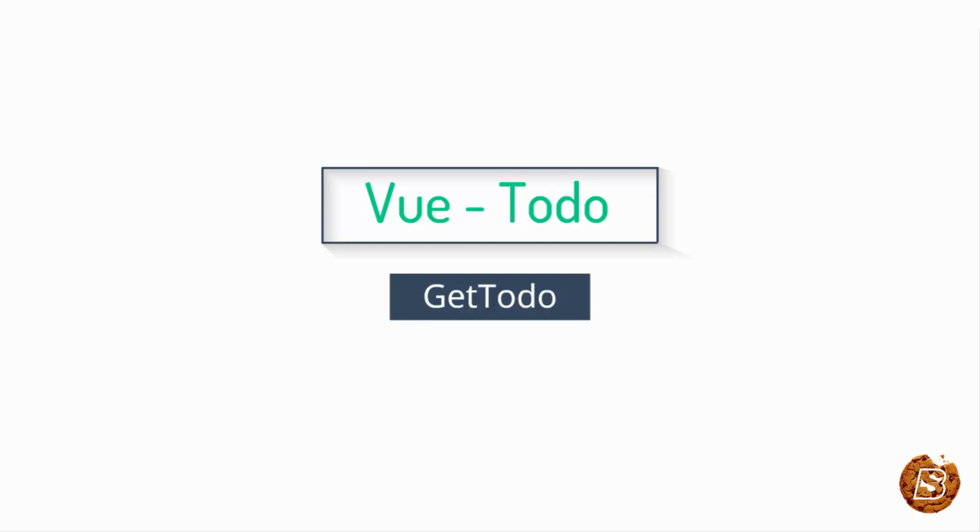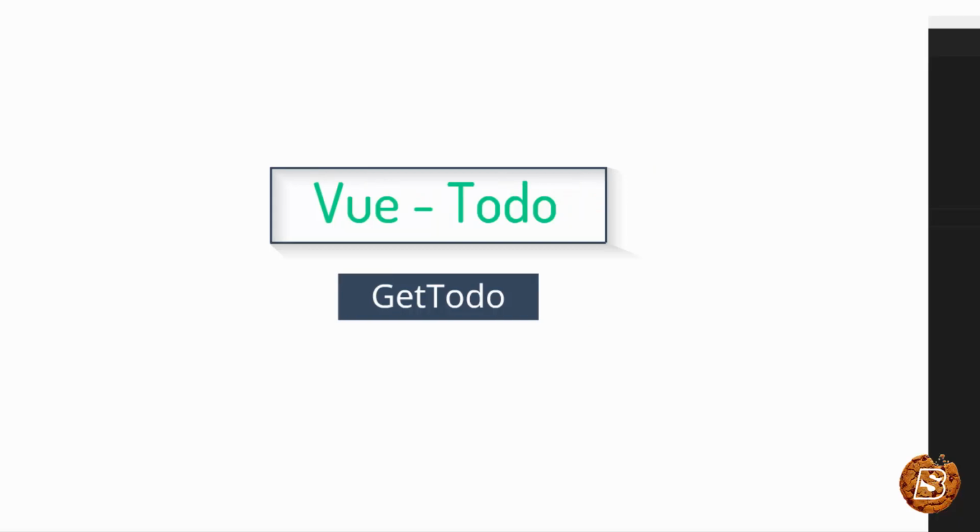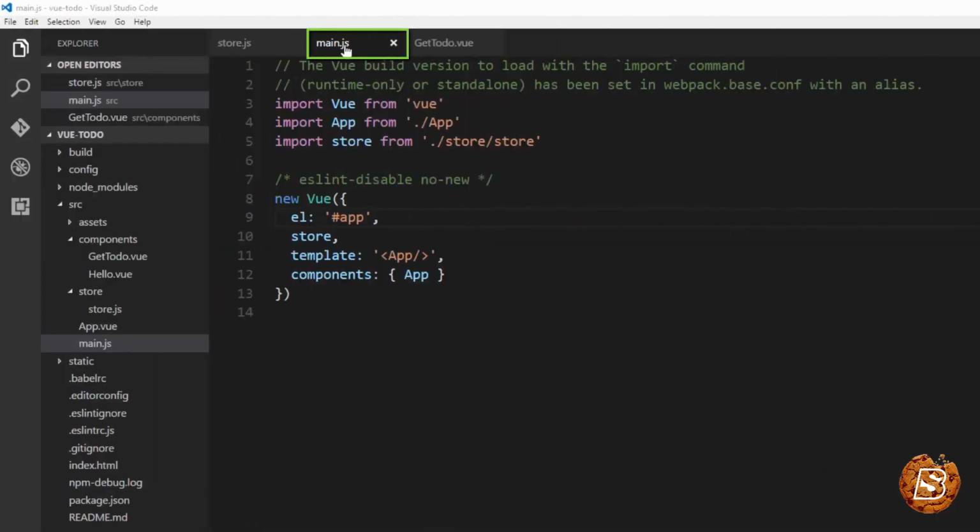In the previous lecture, we created our store. Now what we will be doing in this one is referring to that store in our main.js file, and then we'll move ahead and create one component. Here in our main.js file, you can see that it's residing under the src directory. All we are doing is importing store from the store directory, and then in our Vue instance we are making use of it.